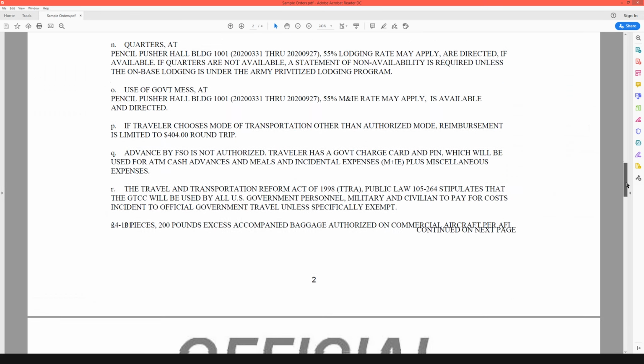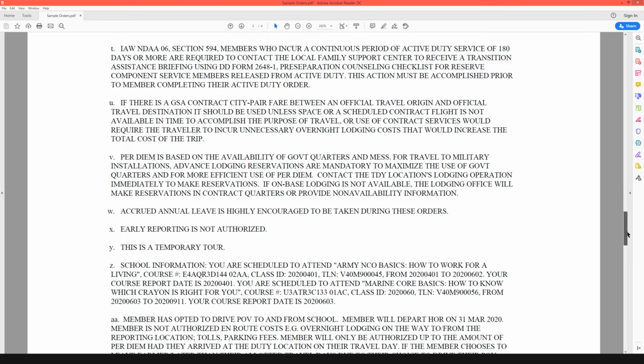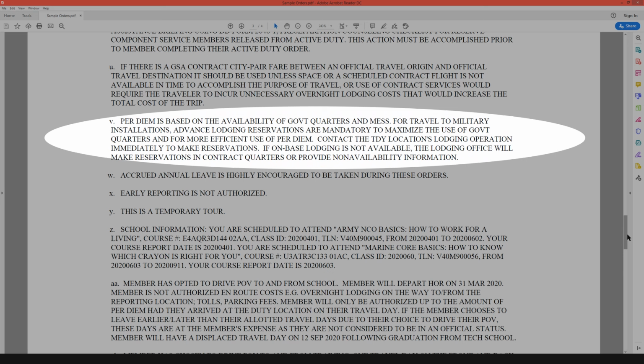On the next page, it talks about per diem. Per diem is the allowance for lodging, meals, and incidental expenses while you are traveling and on TDY status. The amount of per diem given per day is dependent on a few different factors. If you are staying on base and have access to government dining facilities on that installation, your per diem amount will be the standard government meal rate.